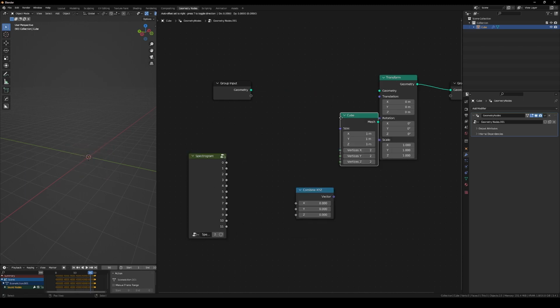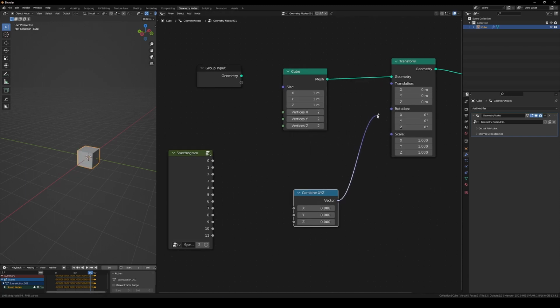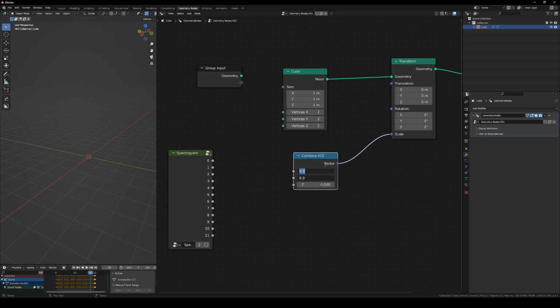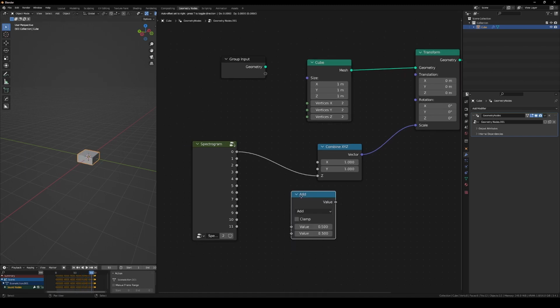First, let's add a cube. We will only be changing its vertical scale, so I'm going to set X and Y values to 1. Connecting an output of the spectrogram to the Z-axis makes the desired effect. We shall scale this up.